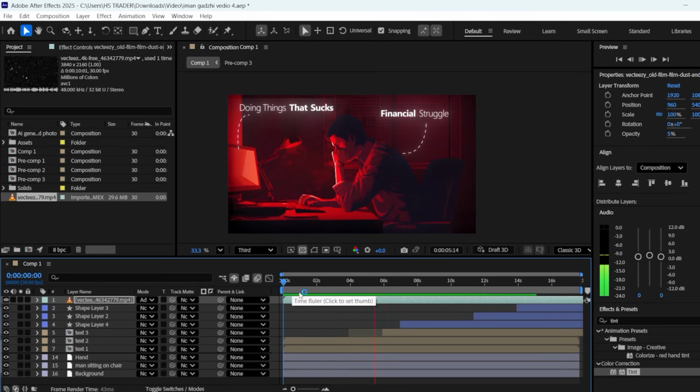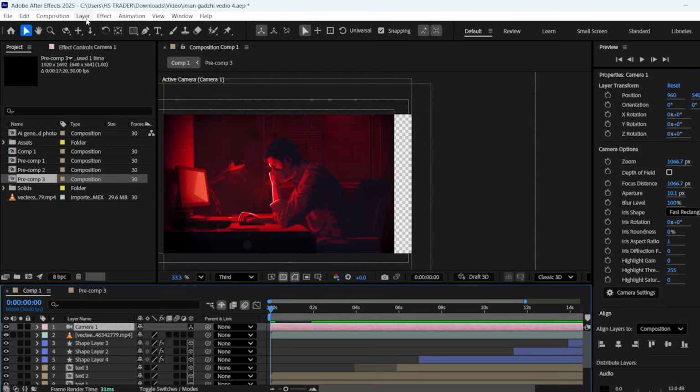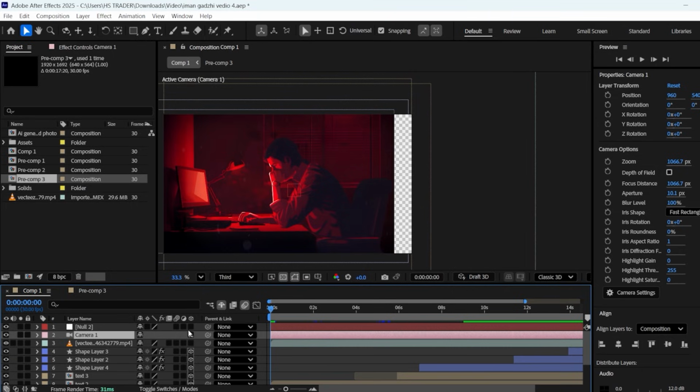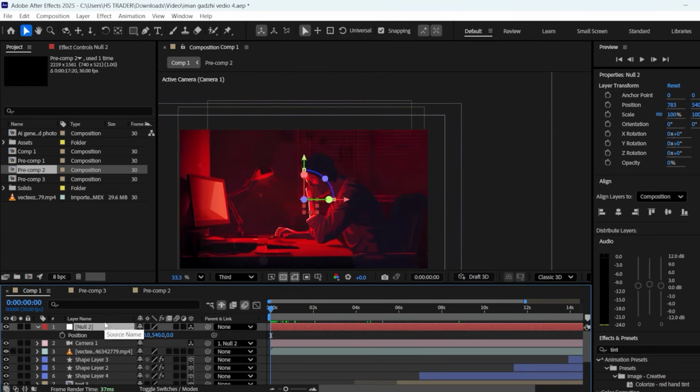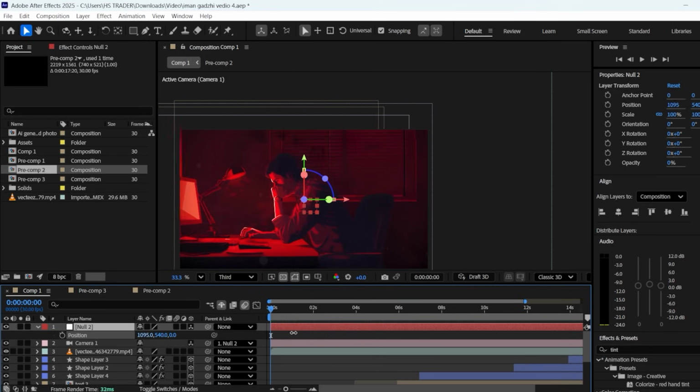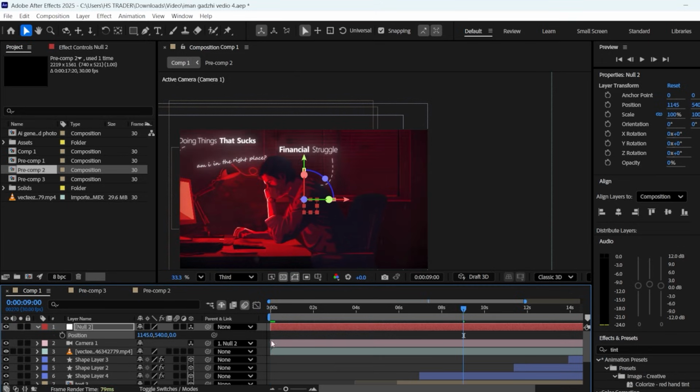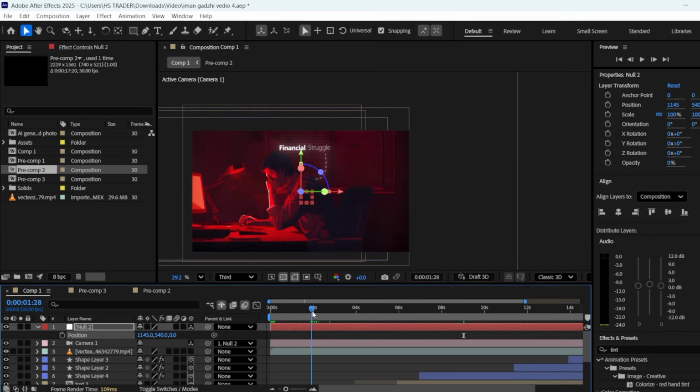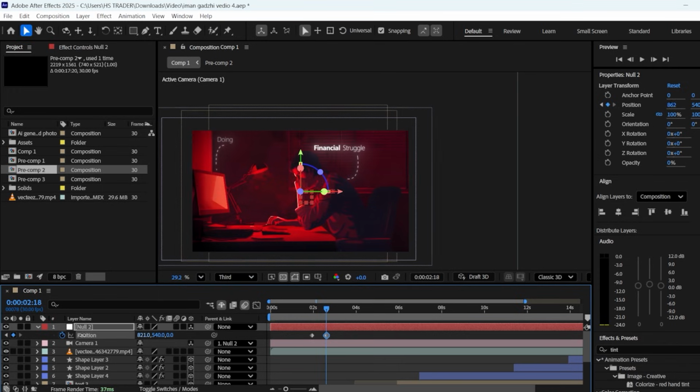Now that our scene is done, let's add a camera and a null object. Make the null 3D and parent the camera to the null. Now let's get started with our camera movements and move it to the right. Around 2 seconds, add a keyframe for position. And moving forward 20 frames, add another keyframe and move to the left.